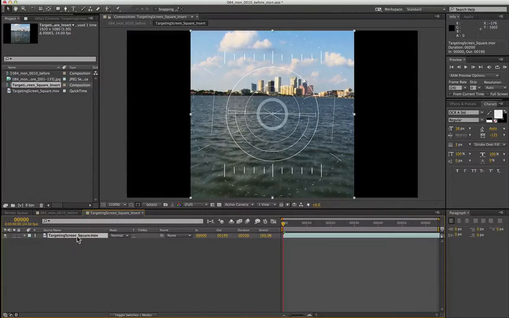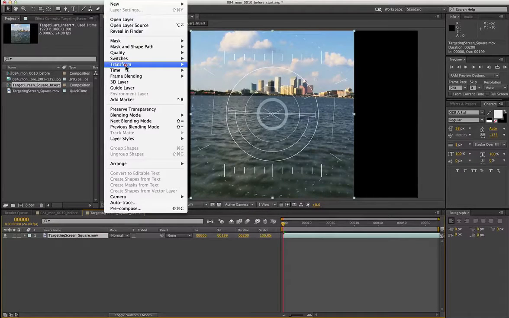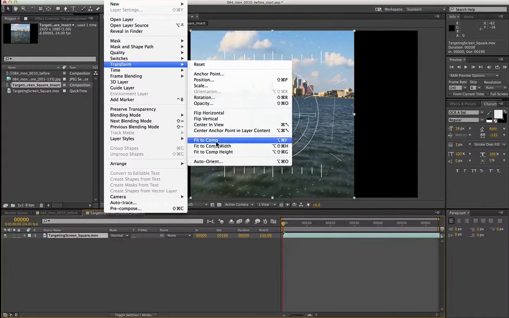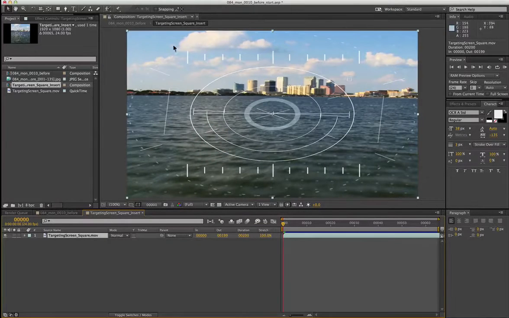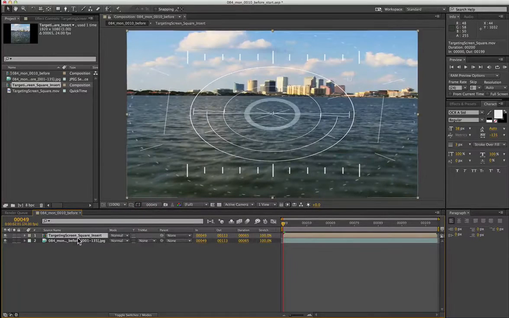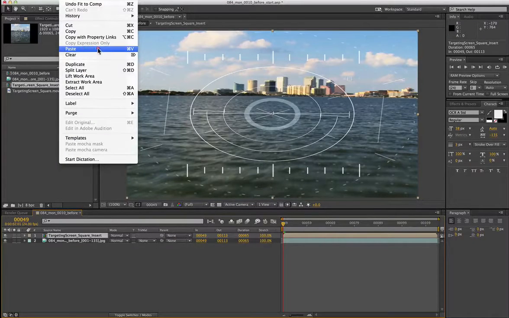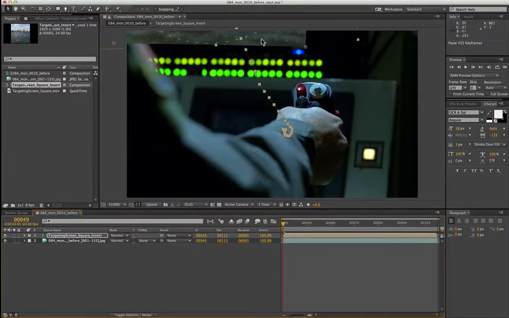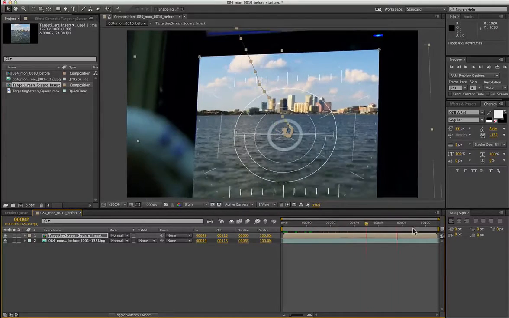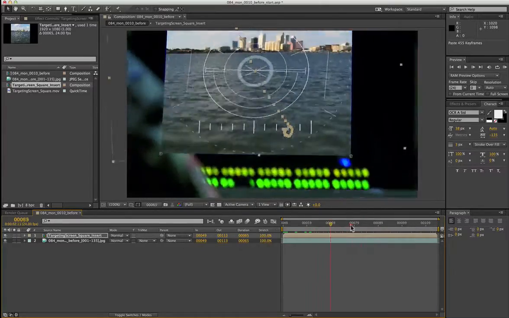And we're just going to select the layer and go up to Layer, Transform, and choose Fit to Comp. And then the insert will stretch to the full dimensions of the comp. So I can close that now. And now when we select our insert, we can go up to Edit and choose Paste. And our corner pin information will sit in the correct spot. So we can just drag that through and you can see that's sitting in the right spot.